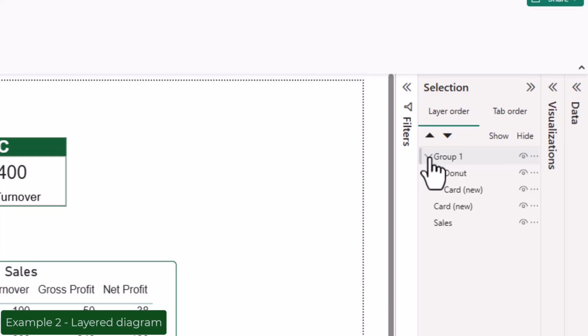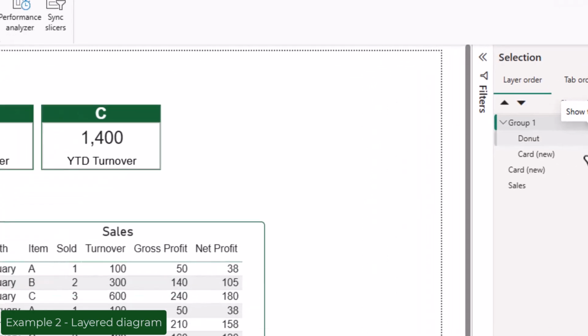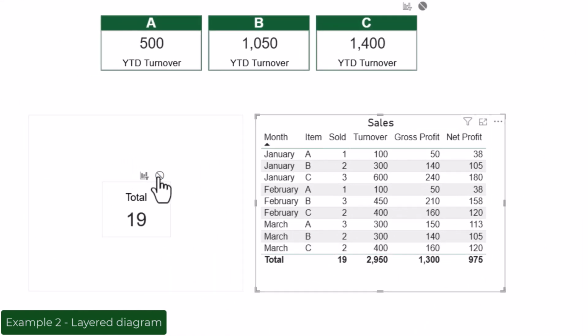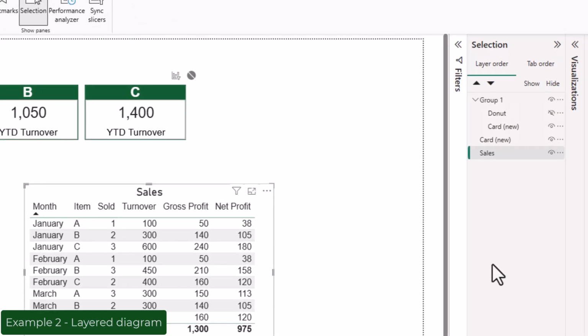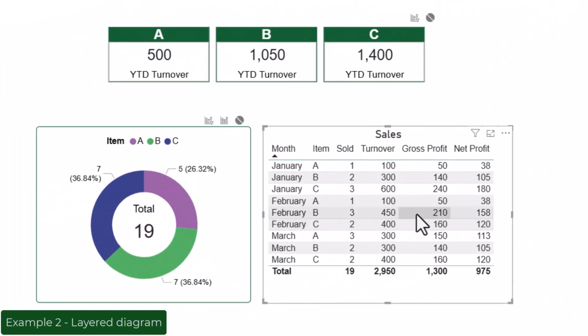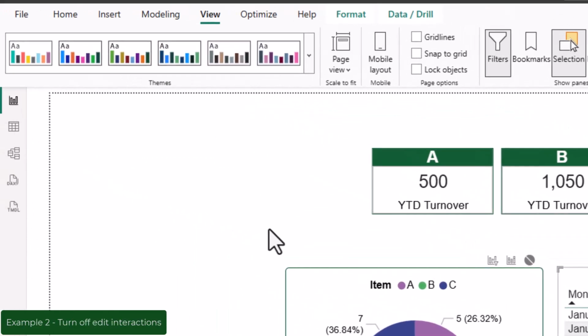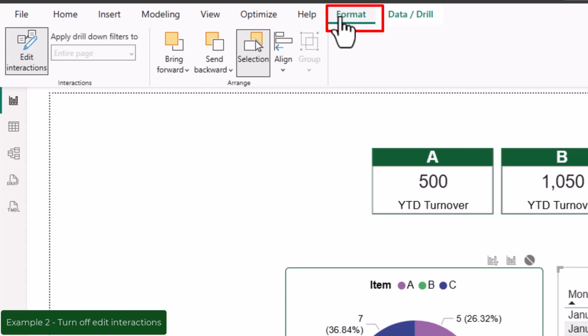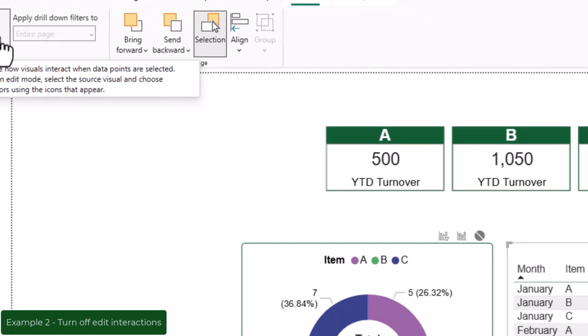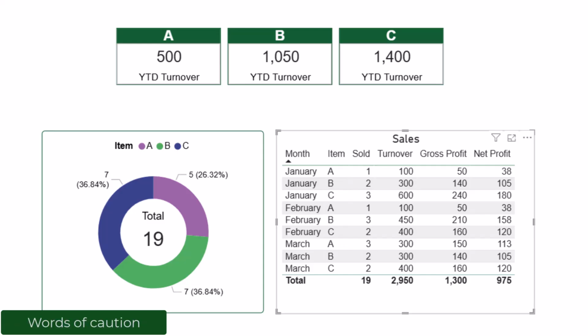Group 1 contains the donut and card. To access the card, I temporarily hide the donut visual. Then with the sales table selected, I can now click the None symbol for the card. I then go back to my selection pane and click to unhide the donut. And now when I make a selection from the table, neither the card nor the donut update. Now that I have finished stopping my interactions, I can go back to Format and unclick Edit Interactions to remove that facility.